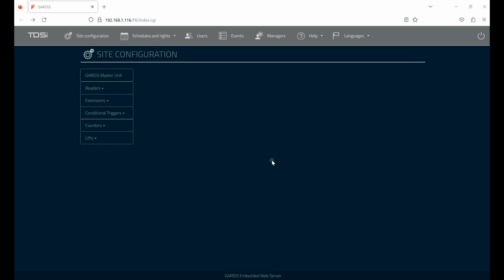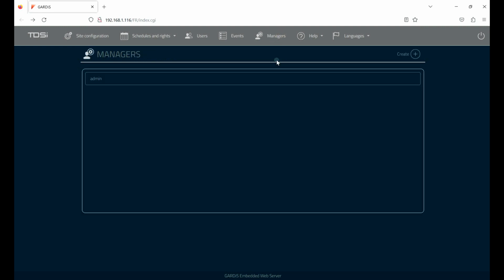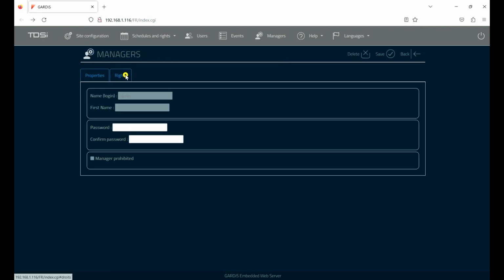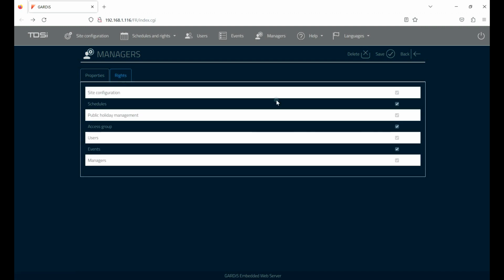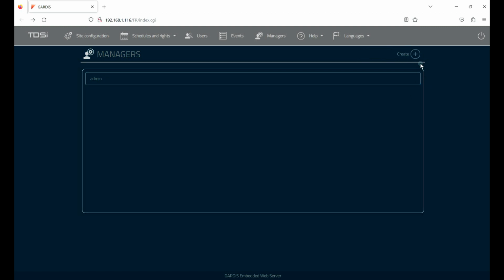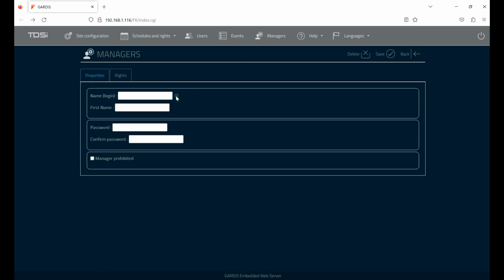So as with most systems, you get an admin login, and the admin login allows you to do all the jobs required to administrate the system. But what we're going to do is create a new user. So we'll click on managers, then at the top there, create. We give them a login name. Let's call it Matthew.